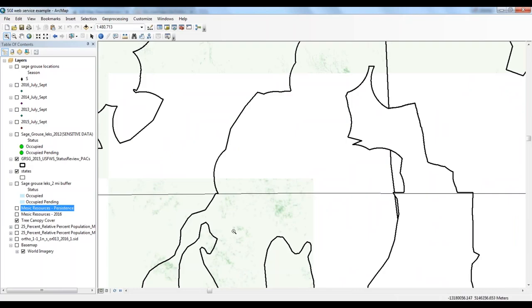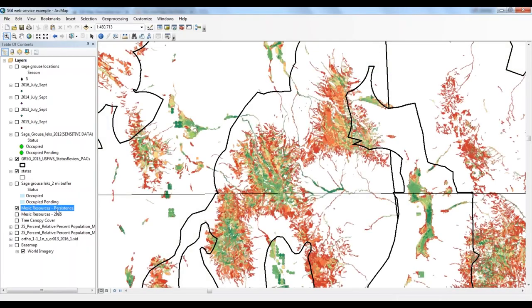We did have a fire through there recently, but for the most part, this is a functional landscape, and so you might just be in more of a protection mode when you find that you have really abundant Mesic resources.